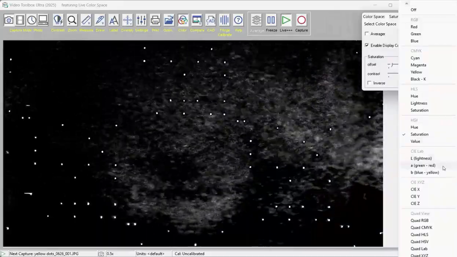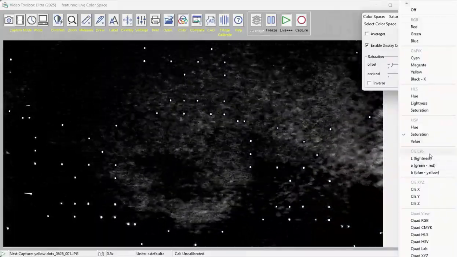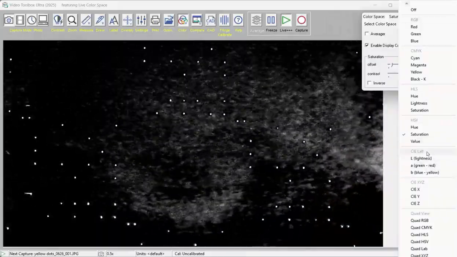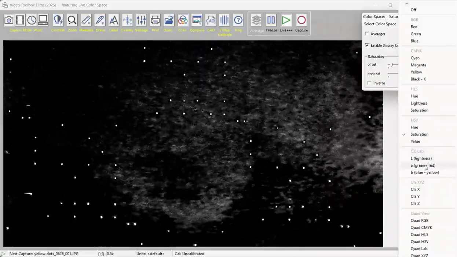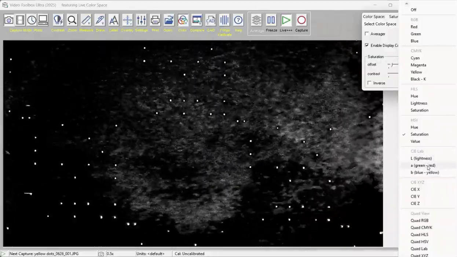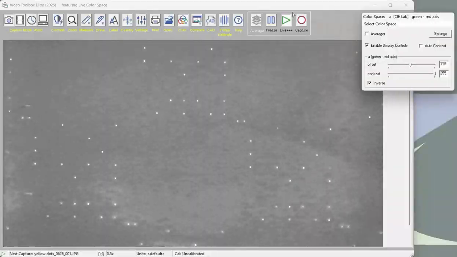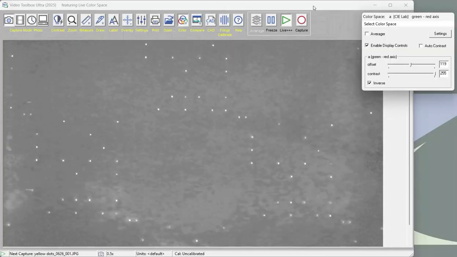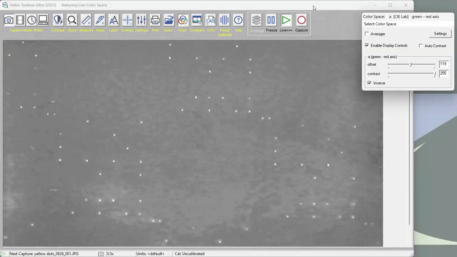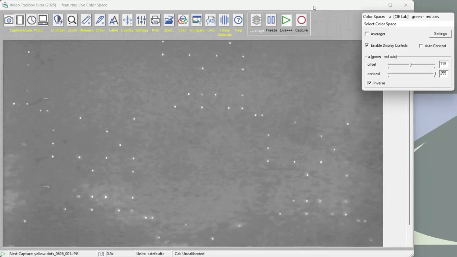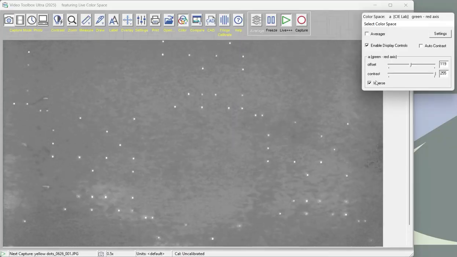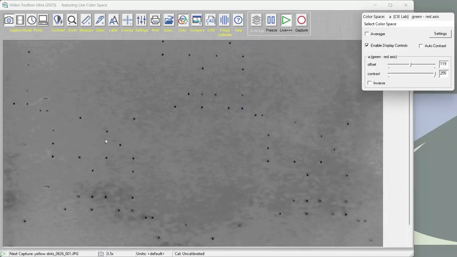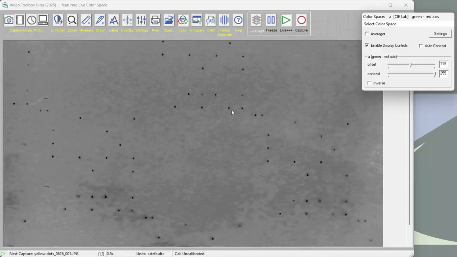Another space that works really well is Lab space, CIELAB. Here we're going to look at the A channel. And again, here we can see that the A channel accentuates those dots. Now, that's actually inverse, so the dots are going to show up as black spots here.